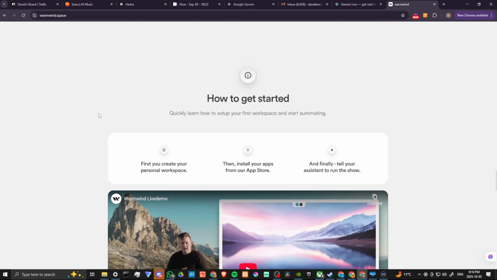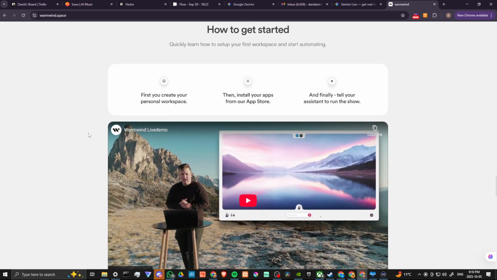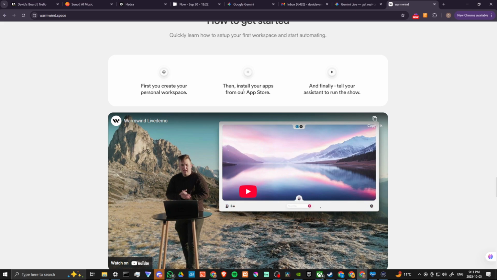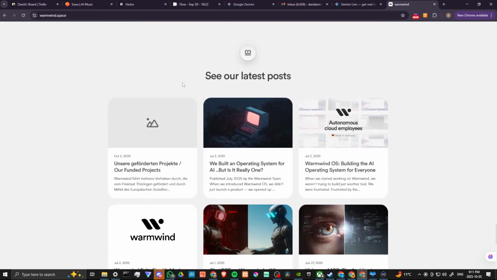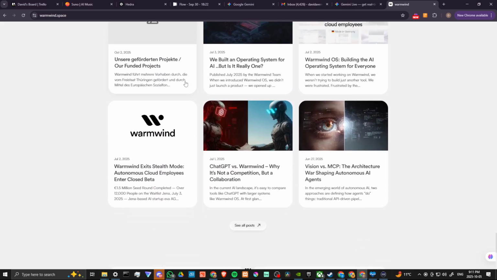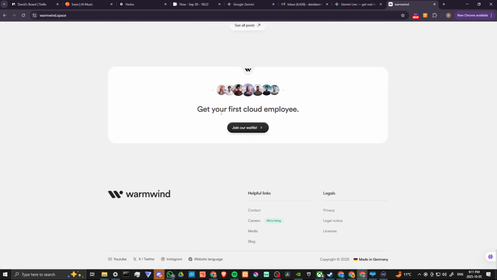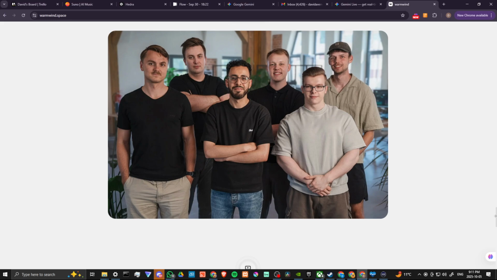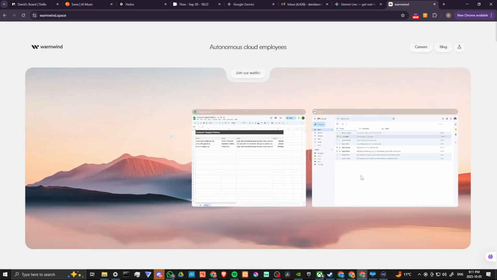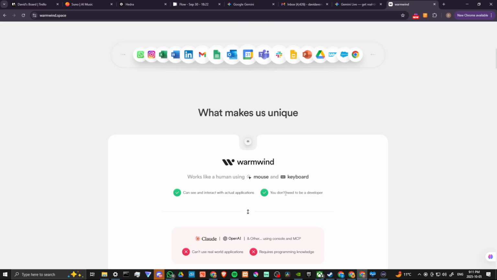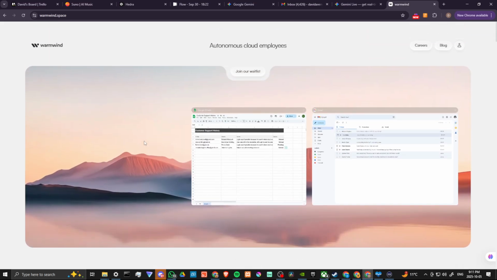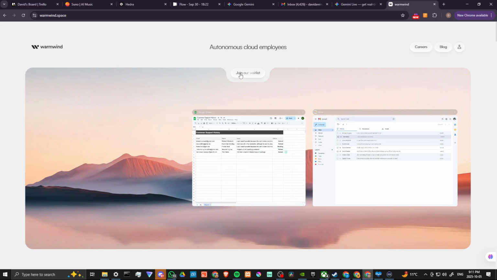Okay. How to get started. Quickly learn how to set up your first workspace and start automating. Create your personal workspace. Install your apps from our app store. And finally, tell your assistant to run the show. Job offers, posts, some interesting stuff here, and you can join the waitlist here. So at the moment, it is pretty much not available, but it could be very soon here. So if you're interested in using Warmwind, you're going to have to join the waitlist.